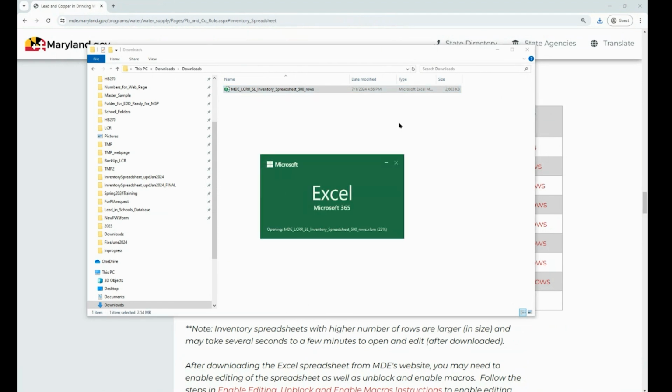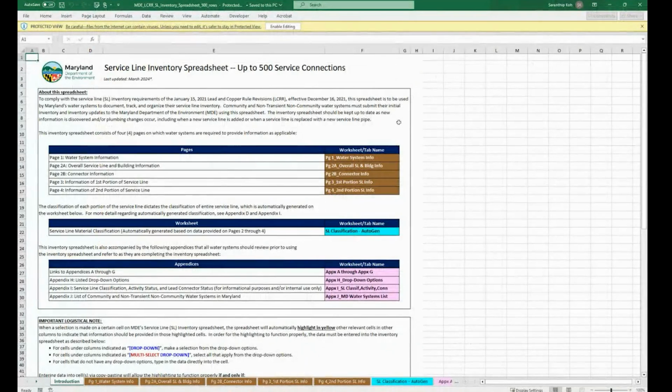Depending on the version that you downloaded, it might take a few seconds to several seconds or minutes for it to open. Now that we have opened it for the first time, you'll notice toward the top of the spreadsheet a yellow banner. Currently, it says protected view. This is something that you'll likely see whenever you download a file from the internet. So what we'll have to do here is make sure that you click enable editing.